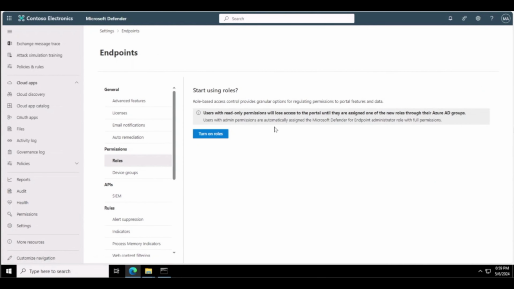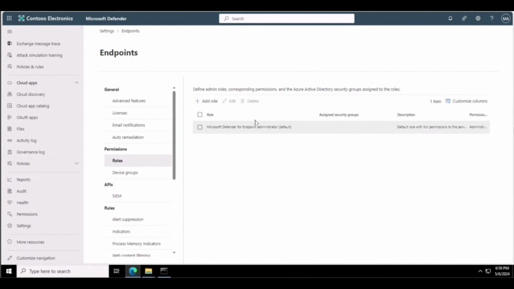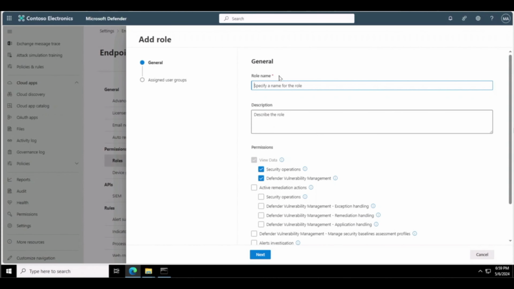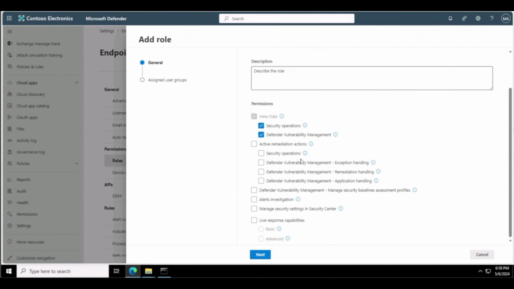And the roles, we're going to turn on roles. And this is the Microsoft Defender for Endpoint Administrator. That's the default. We're going to add a custom role to give access to our help desk in this case, if we wanted to. So we're going to call it Tier 1 Support. And we're going to give it this permission: live response capabilities. Advanced live response capabilities. And we're going to give it advanced.